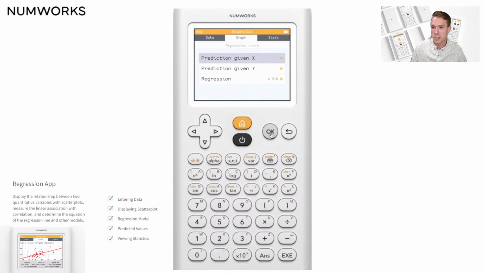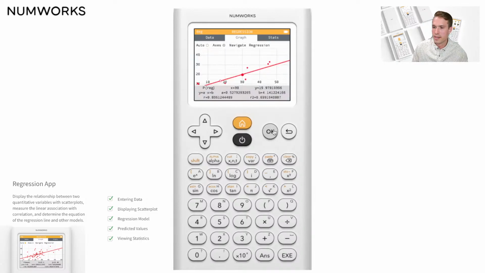So we've got predictions given x. So if I wanted to know what the prediction was based off of the model when x was, let's say 30, then I can see that predicted value here.